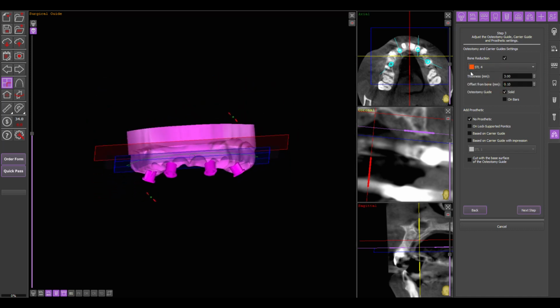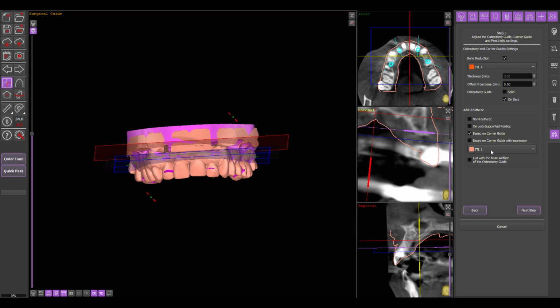Use the Thickness settings to define the thickness of the osteotomy guide. Use the Offset from Bone settings to define the offset from bone for the osteotomy guide. Select the desired osteotomy guide type using the two checkboxes, Solid and On Bars, on lock-supported pontics. Select the desired prosthetic type using the corresponding checkboxes. Select the surface you will use for the prosthetic from the list of the STL.